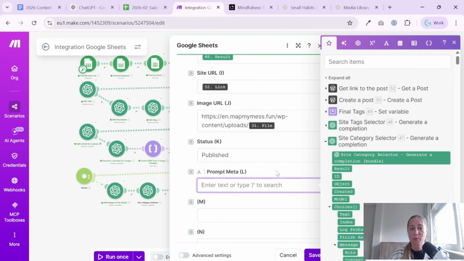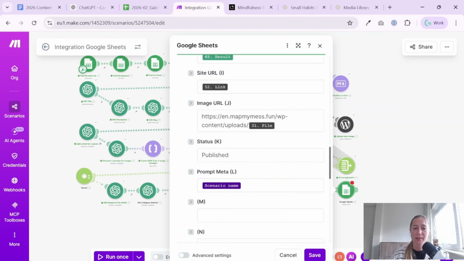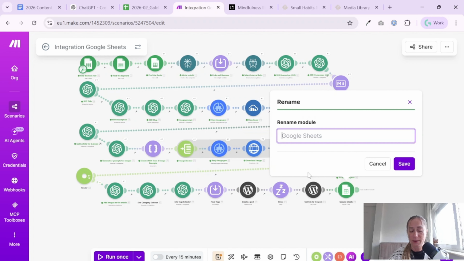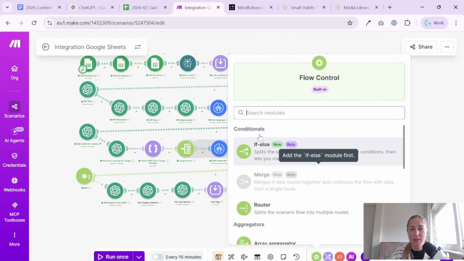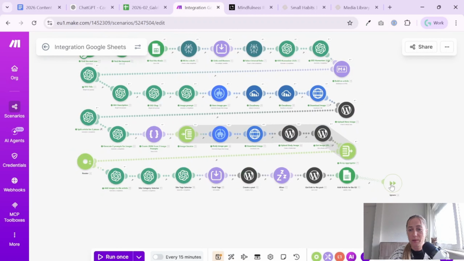Status, published, just type it manually. Published. And prompt meta, this is what I took just to understand which kind of prompt I have. I took it here. Scenario URL, scenario name. This is my scenario name. Then if I check it later, I can see which worked, and that's it. Update, add to the Google Sheets. And the last thing that I use, ignore. If something goes wrong, it will ignore the error because actually we are done. So our scenario is ready.